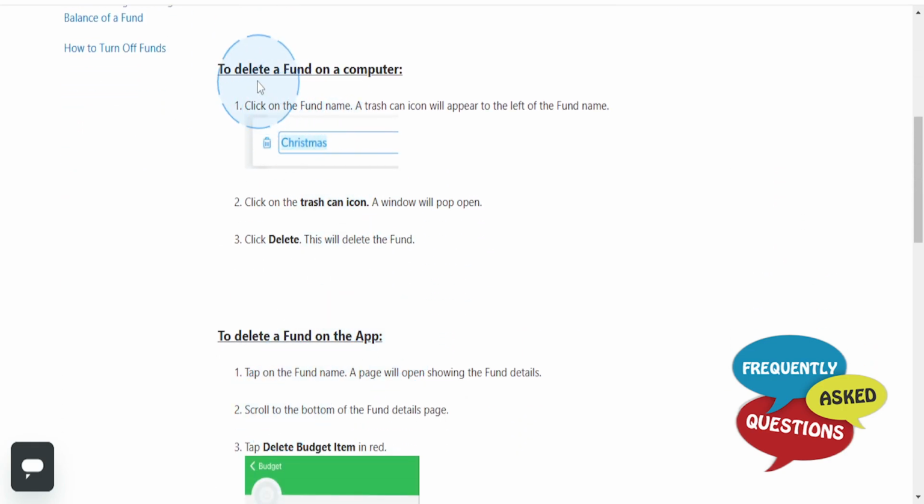So what you're going to be doing, guys, if you're doing this on a computer, you're going to basically come ahead and click on the fund name. Okay, and what's going to happen when you click on the name is a trash icon will appear to the left of the fund name. You just want to click on the trash can icon, and then a window will open up, and then you want to click on delete, and this will basically delete the fund.